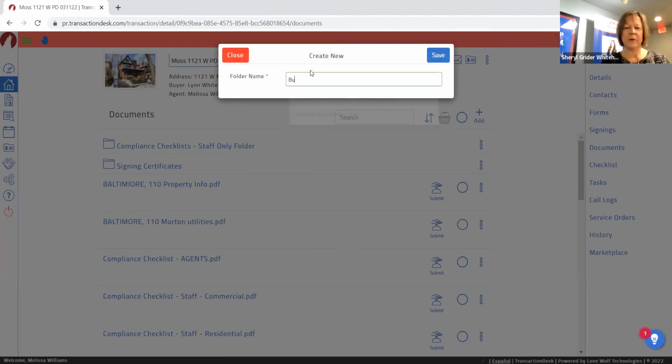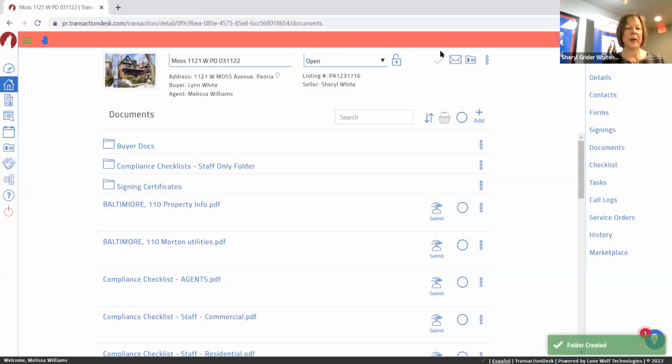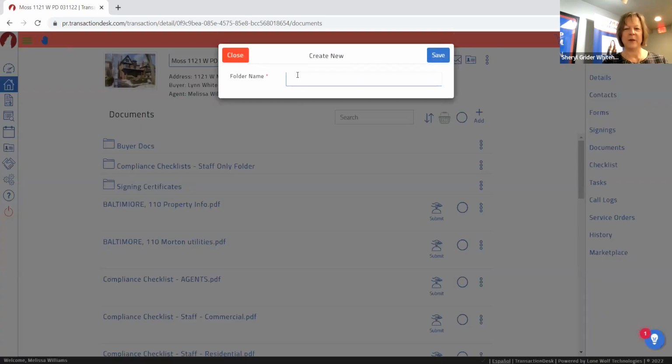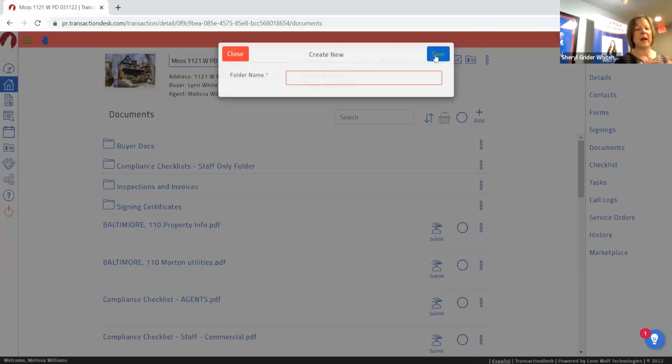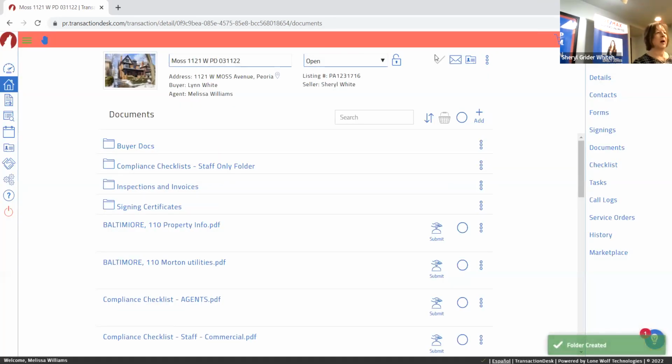I use one for buyer docs for when I get my initial buyer paperwork signed. On my files, I usually have one named inspections and invoices. So I have all those kinds of things grouped together, and I'm not looking through all these documents. I can put them in these folders.